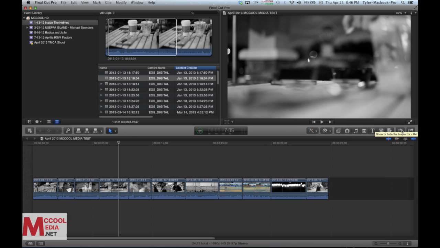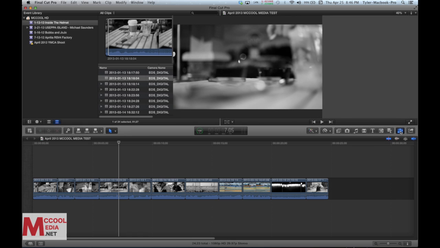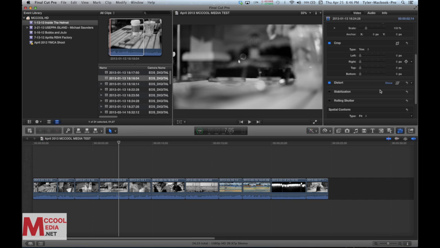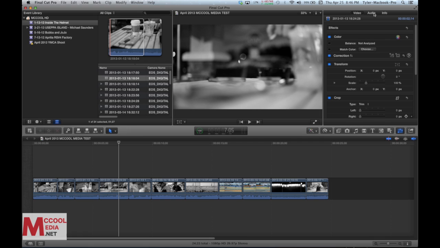And also this little button with the sliders and buttons on it. This is the inspector that's going to allow you to customize a lot of things about your clip. Whether in your project or in your event browser, you can get information on the frames per second, the video settings, the audio settings. I actually have a video on going through some of that, so I'm not going to get too into detail.